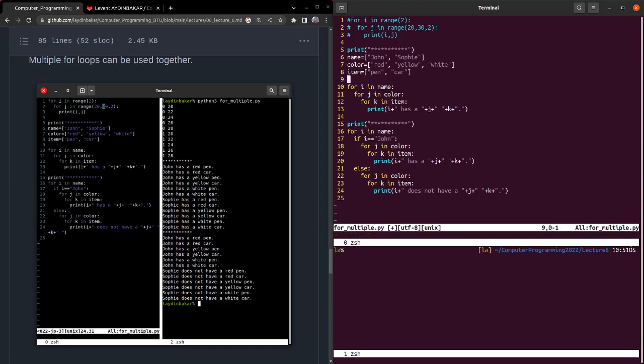I just want to print John has a red pen, John has a red car, John has a yellow pen, John has a yellow car, John has a white pen, John has a white car, then Sophie. Now here there's an example of doing that.